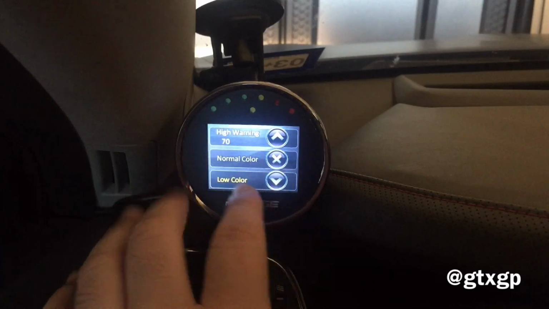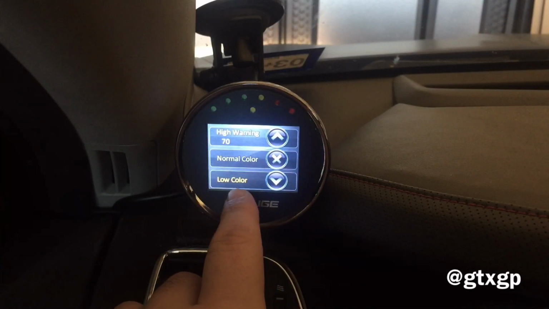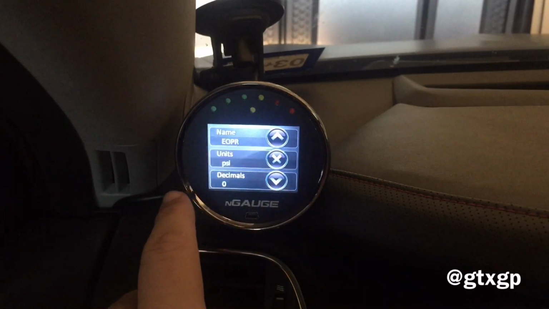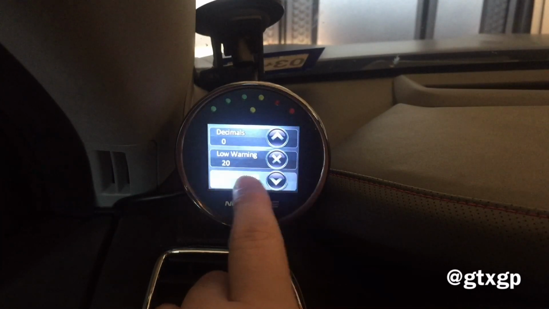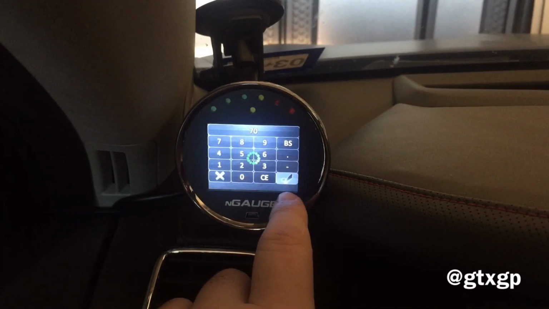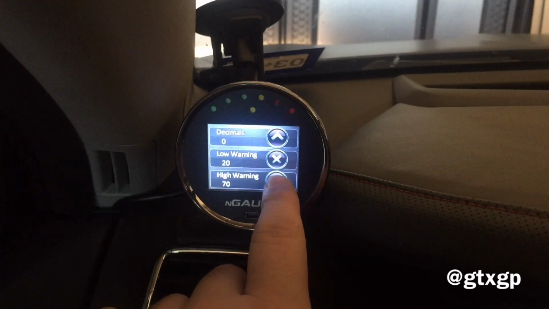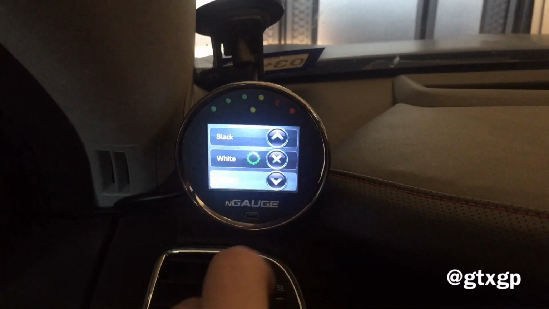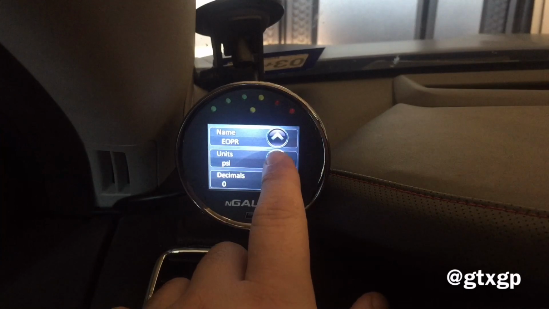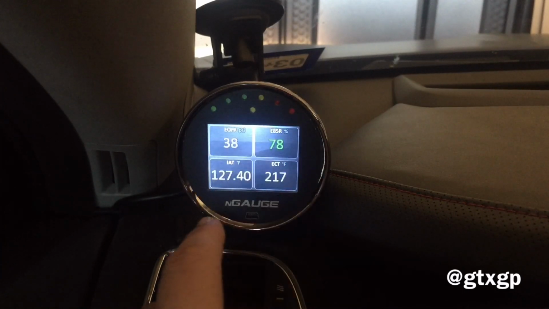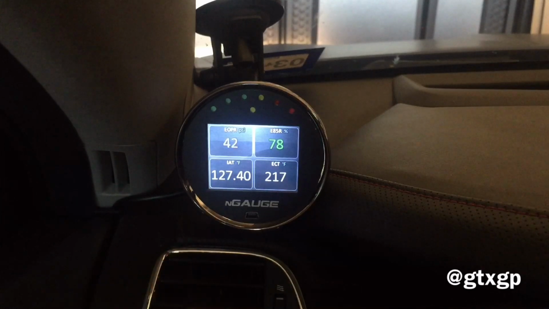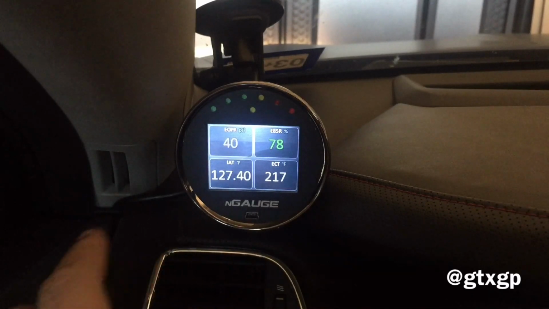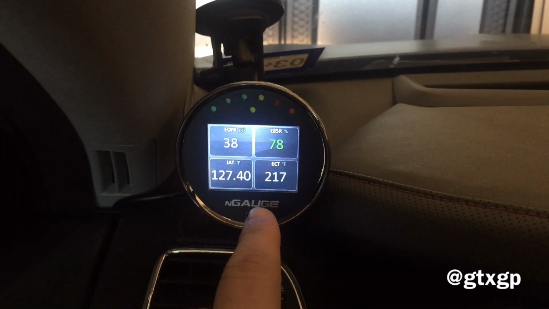Now what you can do is, for the normal color, we're gonna leave it gray. For the low color, I want it to go red, because if it's below 20 PSI when the motor's running, I definitely want to know that. And then for the high warning, oh, sorry, we went back into where we were editing it. We're gonna go down to the color. For the high color, we're gonna make that yellow. And you can see there's lots of different colors and options that you can do. So now it's gonna be gray when it's in the normal threshold, but if for some reason it goes above 70, it'll go red. You can see I already did that for the E85 content.